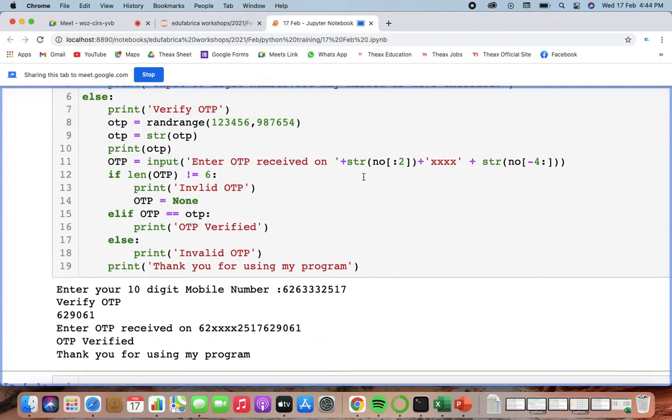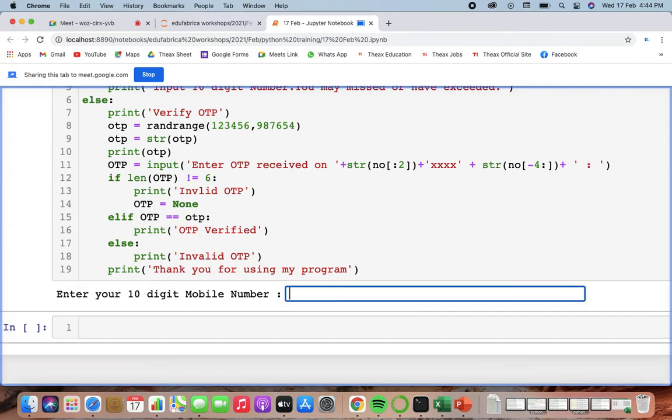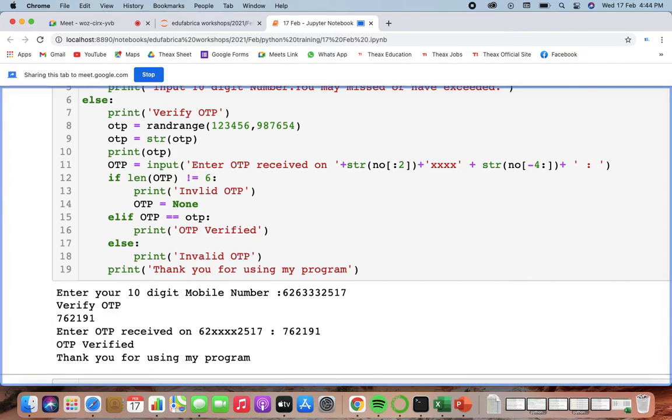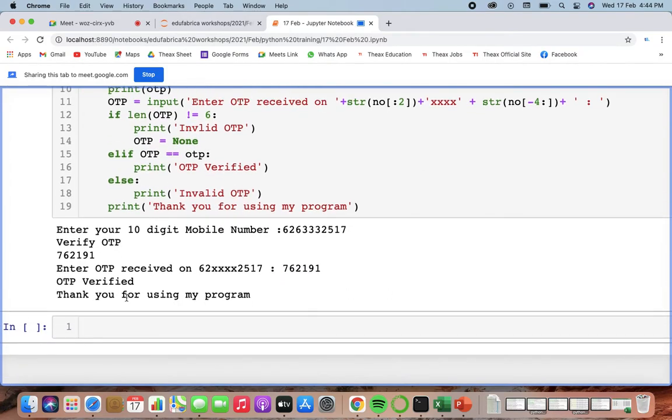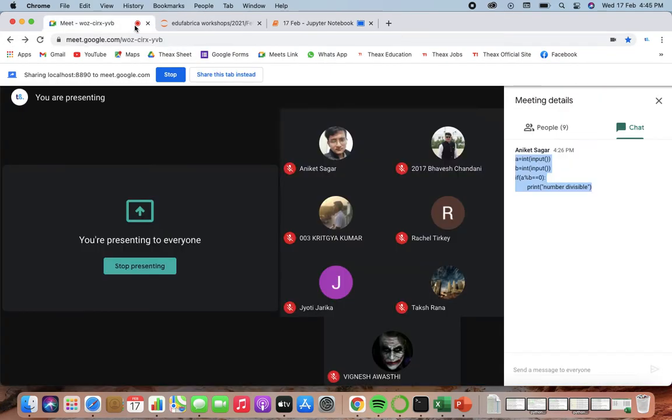This is how. And then we can give the spaces also, something like this, plus the space, something like this. Okay, this is better. 762191, and OTP verified. Thank you for using my program. That's it. Clear to everyone how this works? Everyone? Yeah.